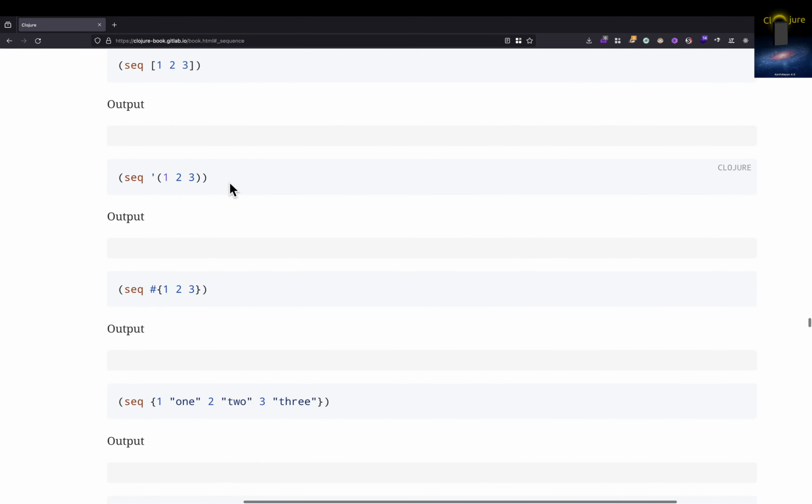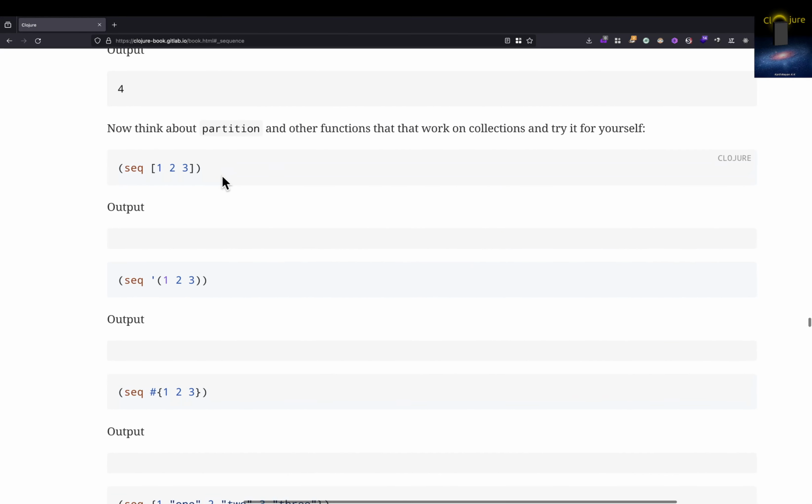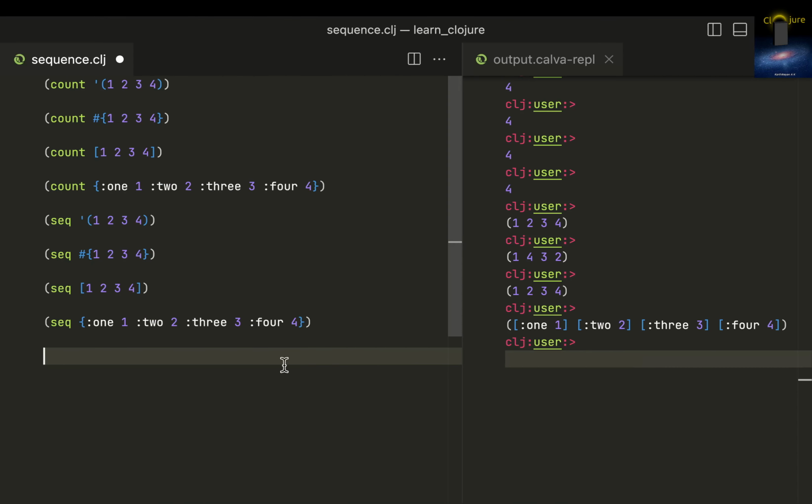Similarly, even if you write some algorithm that works for a sequence, it's going to work for a lot of things like lists and arrays. So now I've asked the reader to execute all this. What will be the sequence of array 1 2 3, or vector 1 2 3? This is actually called a vector in Clojure.